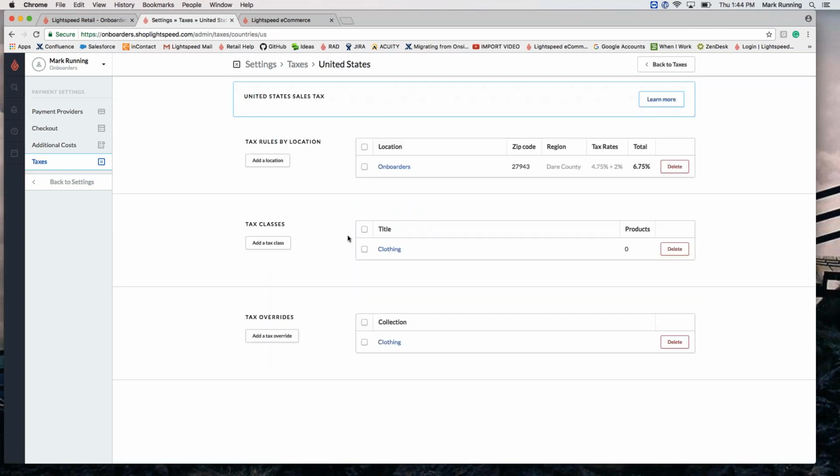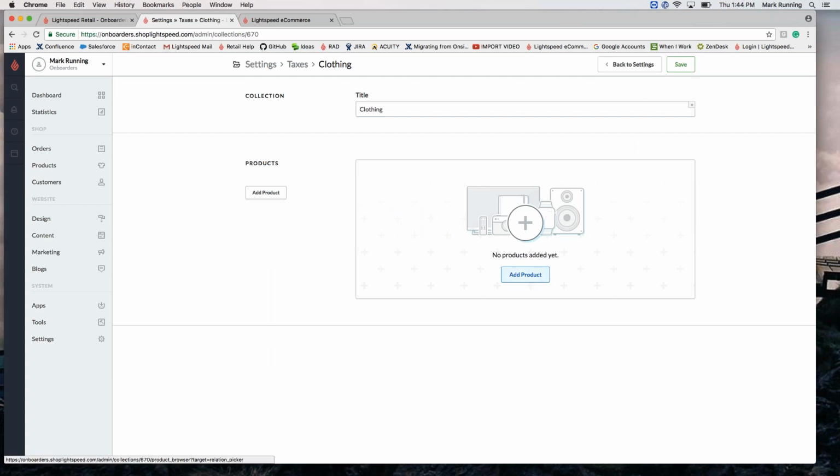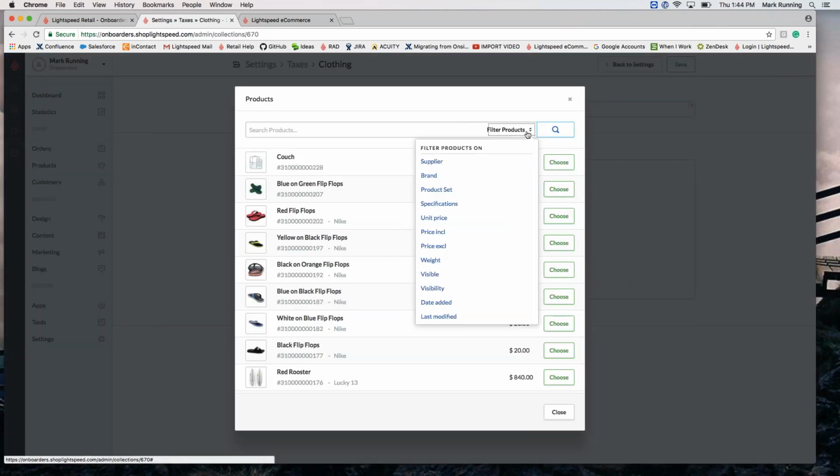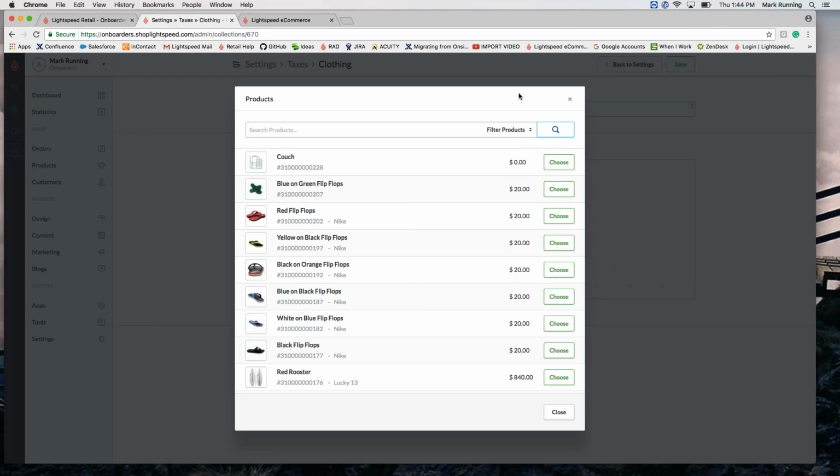So to apply these items, you would go ahead into clothing and add in, if I were in New York and setting up this account for New York, I would go ahead and add products and then find all of my products here that are below the price of 110 and add them to this list.